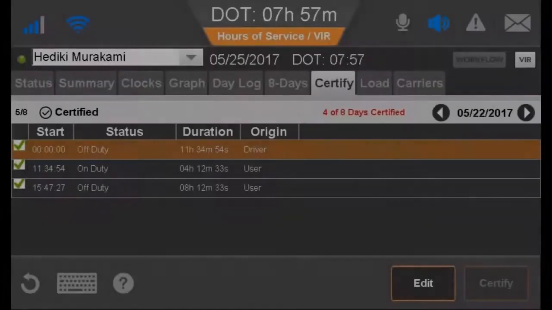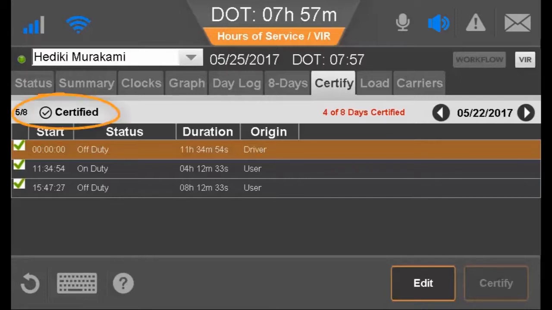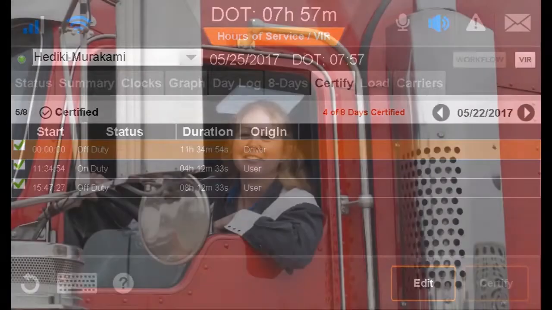For both ELDs and AOBRDs, you certify logs in 24-hour increments, not multiple days at a time. Be aware that both certified and uncertified logs for your full duty cycle are accessible on the Certify tab.